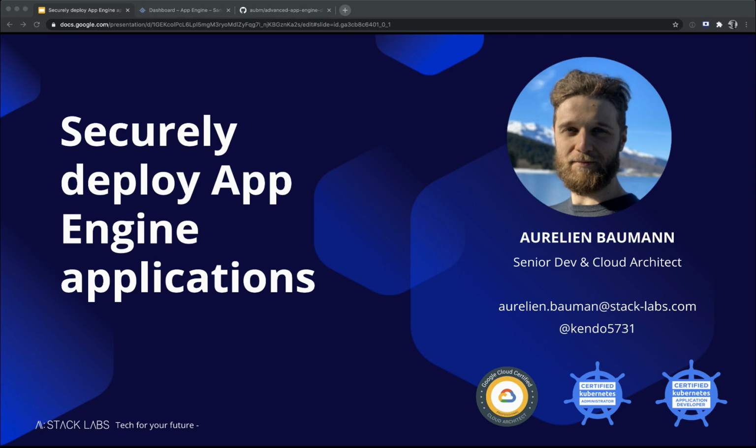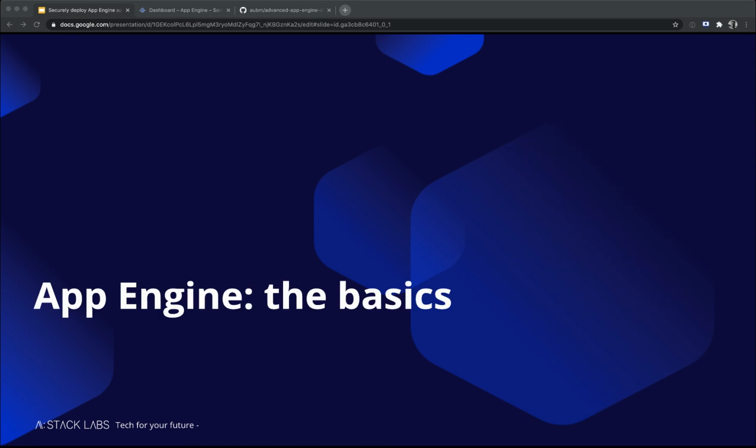I am specialized in cloud technologies with focus on Kubernetes and GCP. And today, in this short session, I'll be talking about how to securely deploy App Engine applications. So that's enough for me for now, and let's get started.